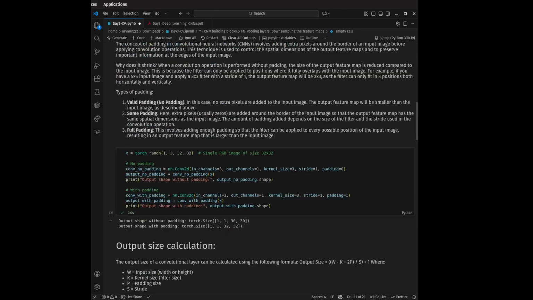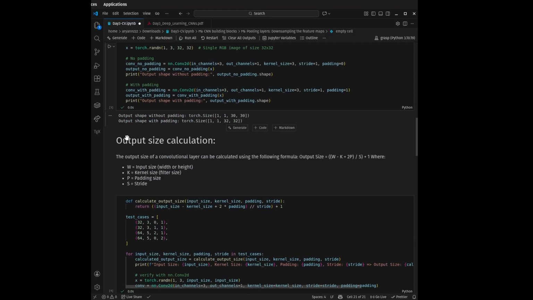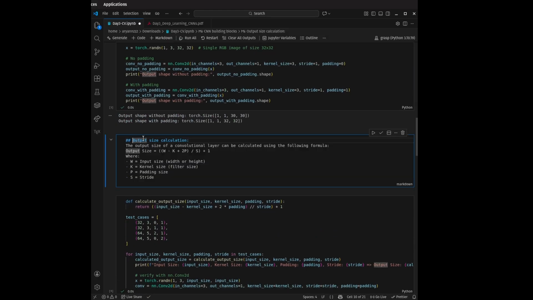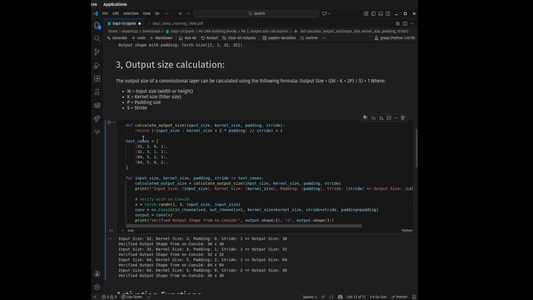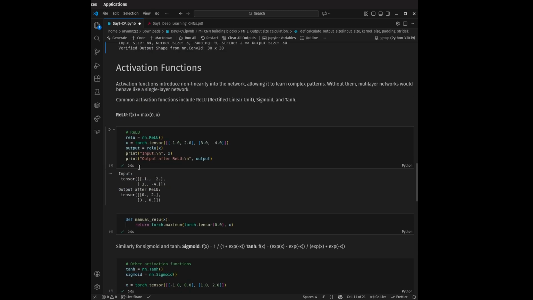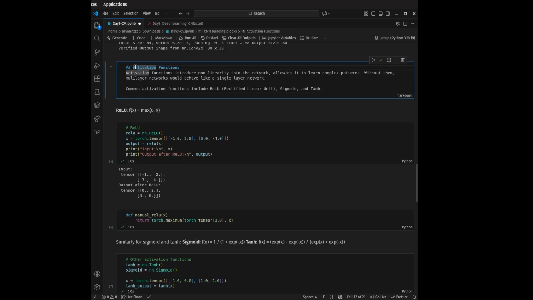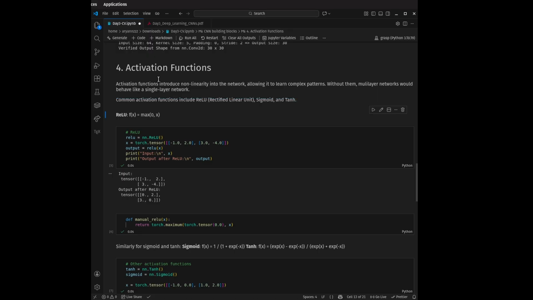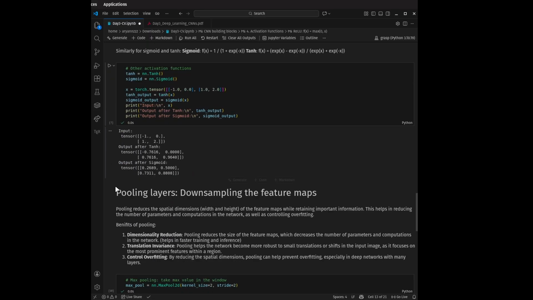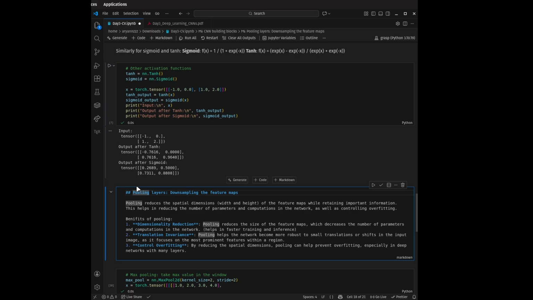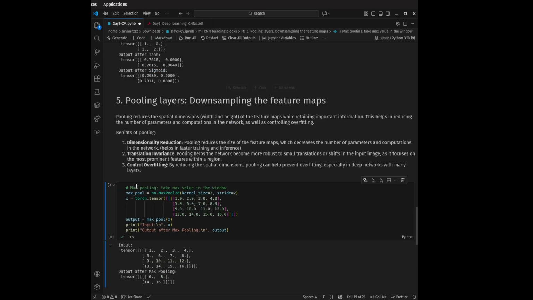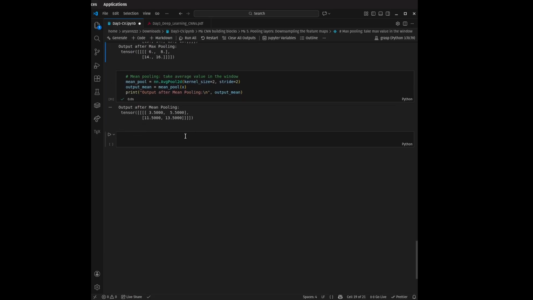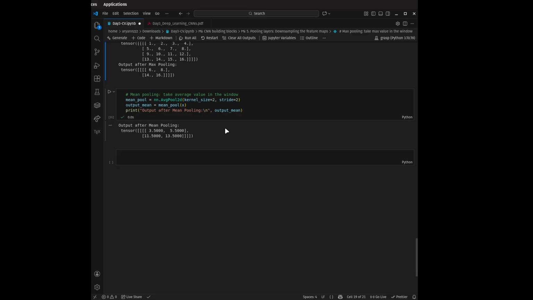So we started with the convolution layer, and then we defined padding, and then we saw how to calculate output size using a defined formula, and then we had activation functions. And then we saw what pooling is: it's to reduce dimensionality to save a lot of compute. Now let's see how to combine all of these into a complete CNN architecture.